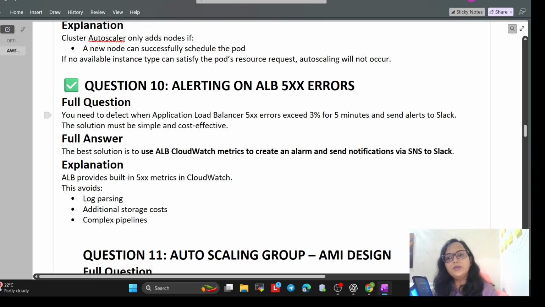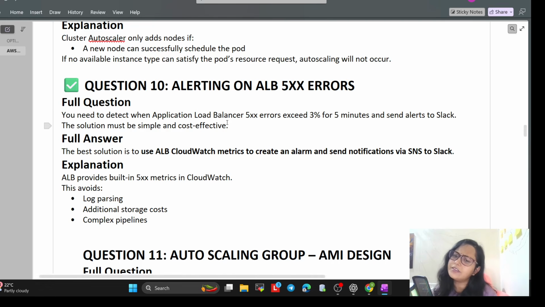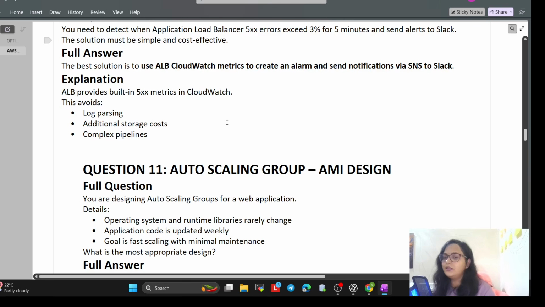Okay, next question is alerting on ALB 5XX error. You need to detect when application load balancer 5XX errors exceed 3% for 5 minutes and send an alert to Slack. The solution must be simpler and cost effective. The best way is to use application load balancer CloudWatch metrics to create an alarm and send the notification with SNS, a service that AWS itself provides for Slack. The application load balancer provides built-in 5XX metrics in CloudWatch, so we can avoid log parsing, additional cost, and complex pipelines.